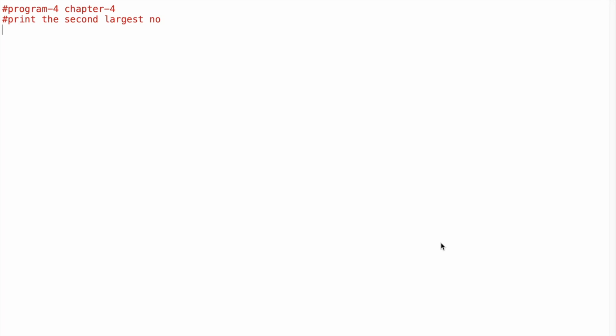Today we are going to see program number 4. It is asking us to print the second largest number. So let us see how to do that.